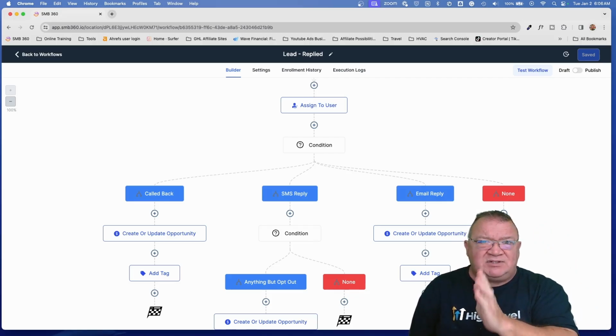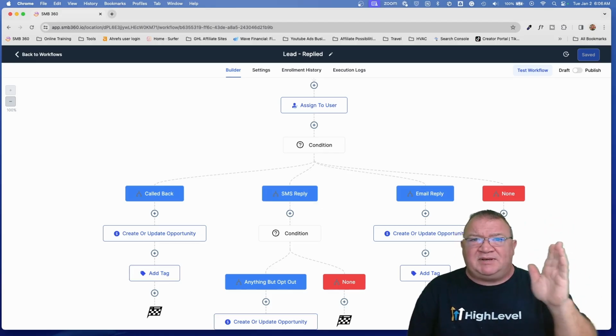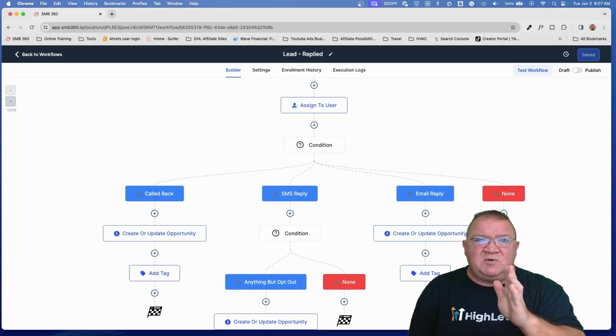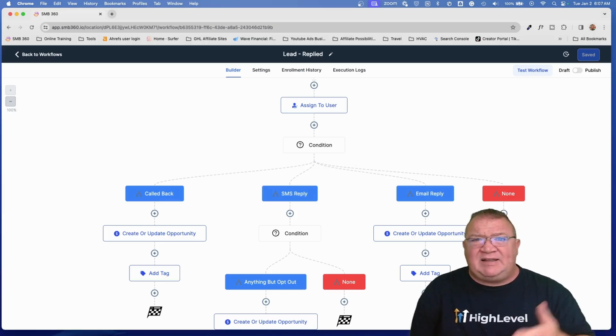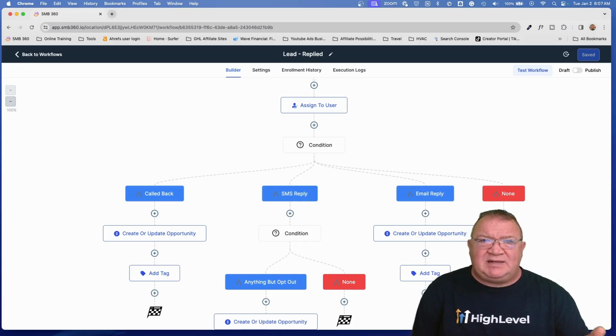Now that's another way for your sales team to know that somebody raised their hand, because now in the pipeline, they've moved to a different stage. They've moved to lead replied, and if they look at that person, they could tell in the conversations area of that contact record, have they texted you, emailed you, or called you back? If they did call you back, they leave you a voicemail. You can listen to the voicemail inside of the conversations area. All of that stuff is available for you.